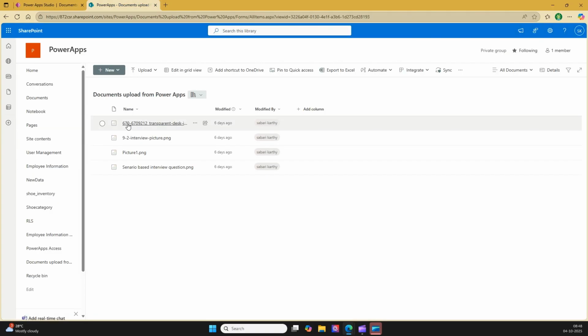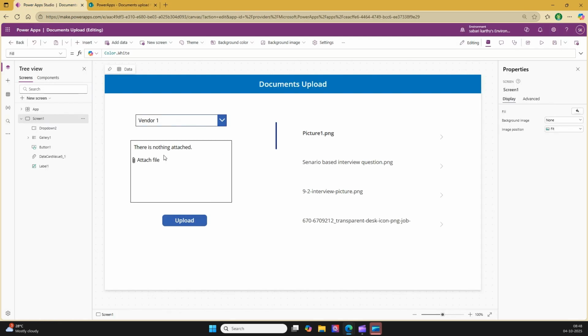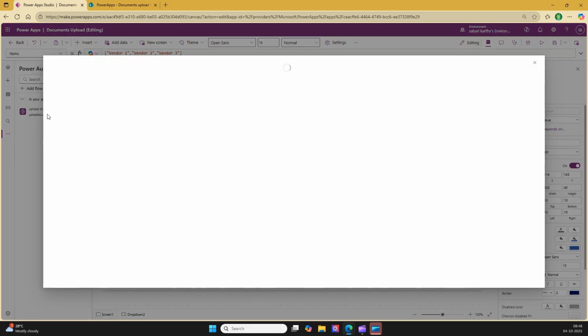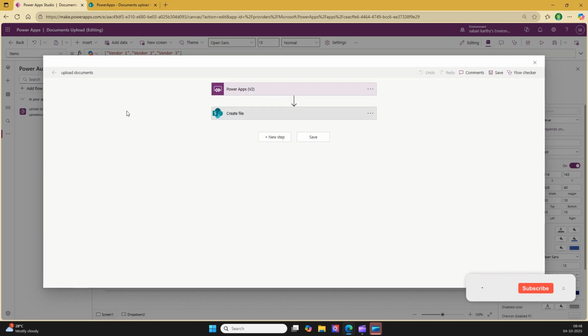Whenever we select a vendor here and click upload, we need to make sure that this document library has the specific folder auto created, and the documents we upload just go to that folder automatically. Now, since we have added the vendor dropdown, let's start customizing our Power Automate flow to have these additional options. Let me click my existing upload documents Power Automate flow and we will make the additional customizations.